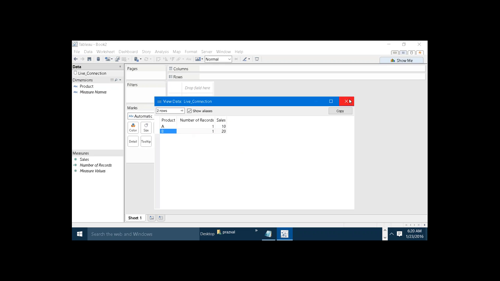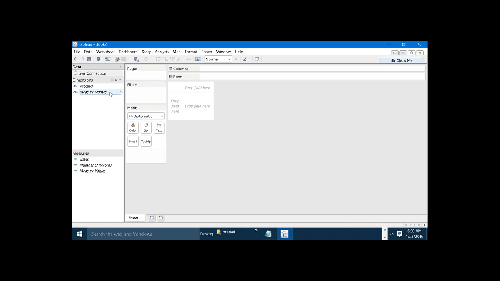So after connecting to any data source, Tableau is placing the fields in the form of dimensions and measures, right? Why is Tableau placing the fields in the form of dimensions and measures? As I've discussed in my previous session, usually the BI platforms will connect to the data warehouse. In the data warehouse, everything will be stored in the form of dimensions and measures.